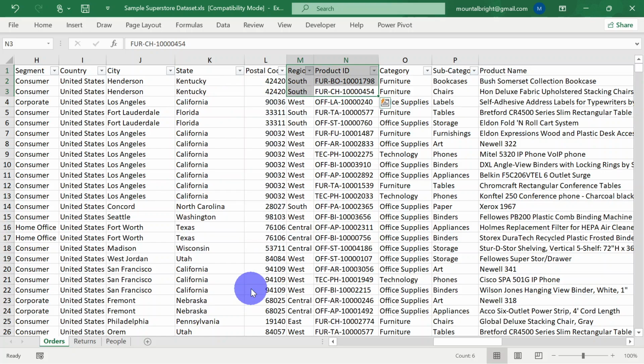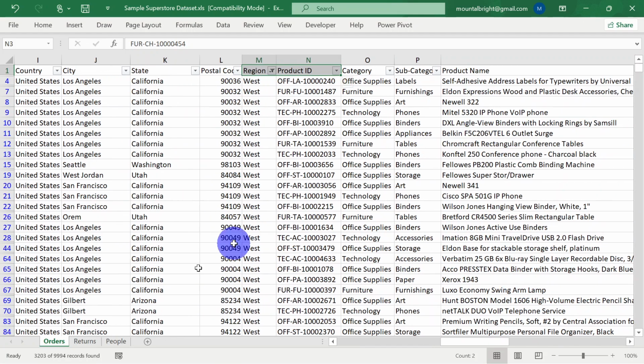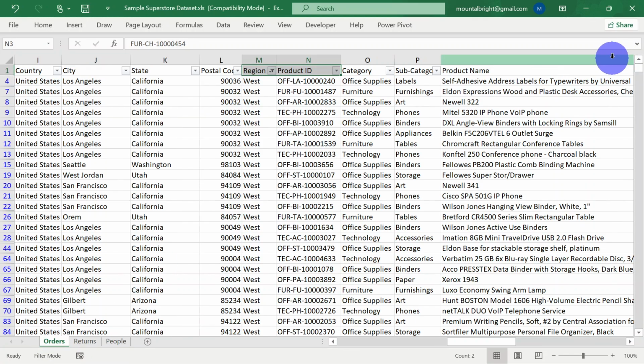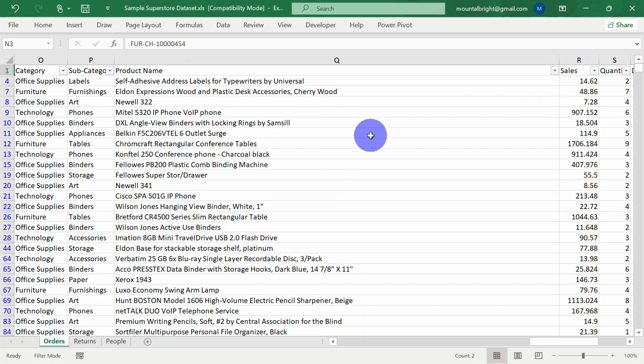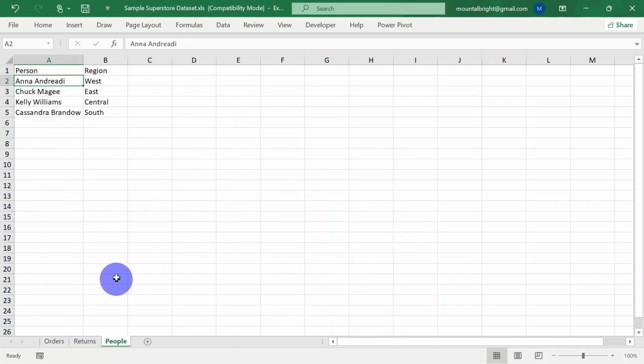What will happen here? This data set is showing me only sales for West, right? So it means anywhere it sees West, it will come here and pull data. It will create an additional column. Anywhere it sees West, it's going to populate that column with what? Anna, right? And since I have called this one left, right?